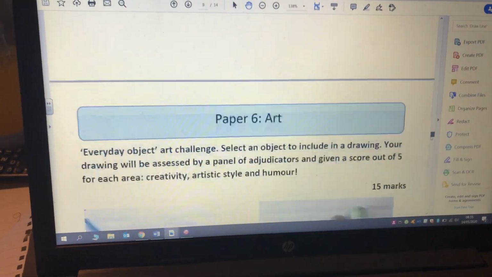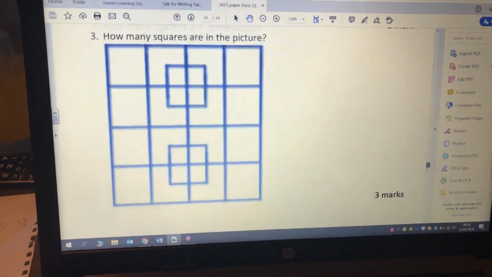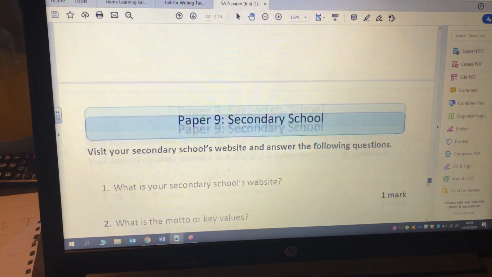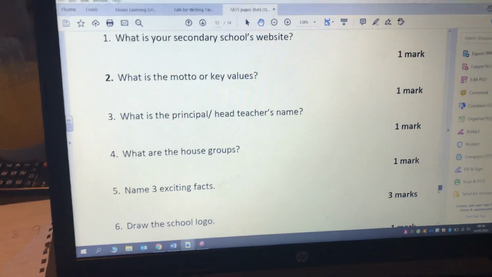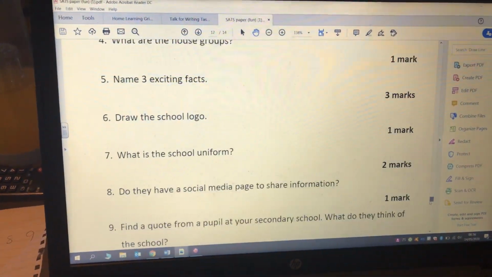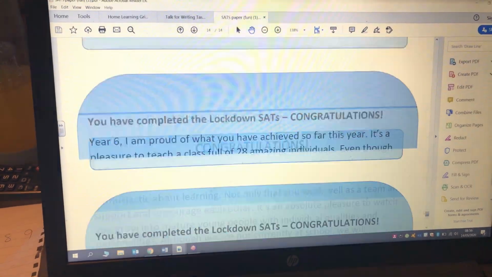Spelling test, I've given you those answers. So art, you'll need to send to me. Maths, I'll give you the answers for. Reading, I'll give you the answers for. Secondary school. I'll let your parents mark that, because you guys can obviously check them yourselves. And end of SAT celebrations, so you could send me any crazy hairs as well. And there's your little message at the end.